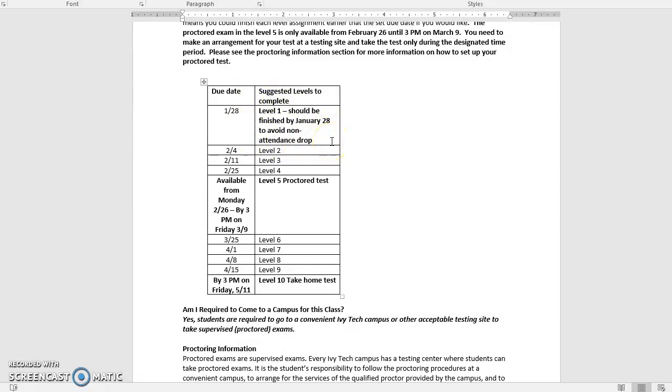Ivy Tech has that policy. If you do not attend your class during the first week of the semester, you will be automatically dropped. Therefore, you have to complete the first 2 weeks of the assignments.